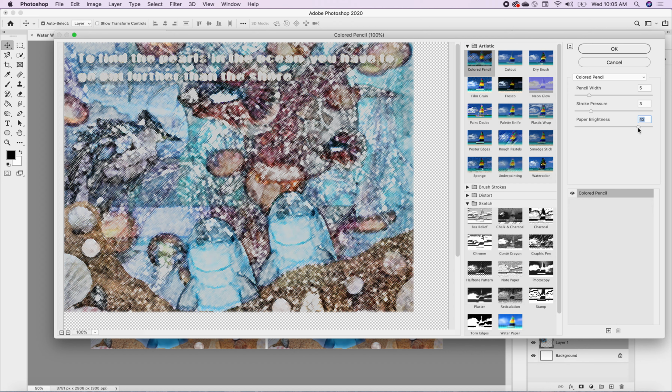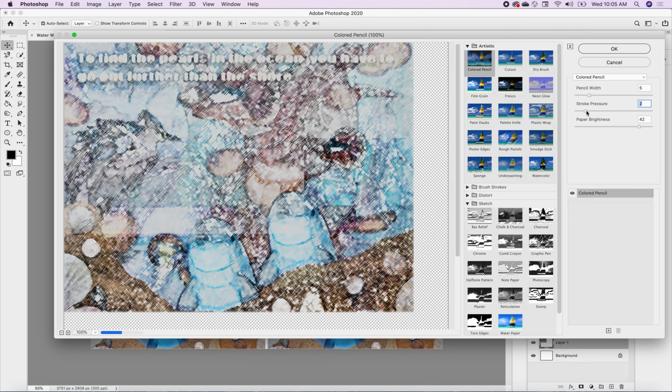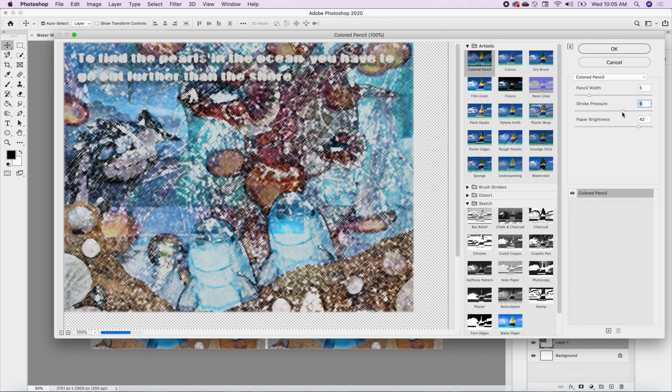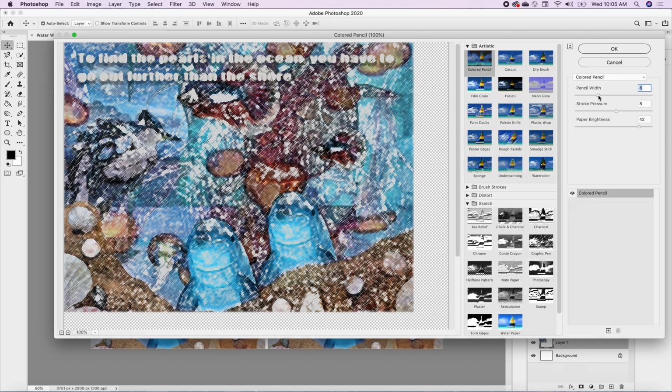This one's actually not too bad. I like it when the paper's a little brighter. It has a very soft feel to it. I might adjust, yep, I'm going to adjust the stroke pressure a little bit. Okay, so that has an interesting look to me. I might just go ahead and keep it. To keep it, I click OK. Okay? But if you're not sure, don't click OK.